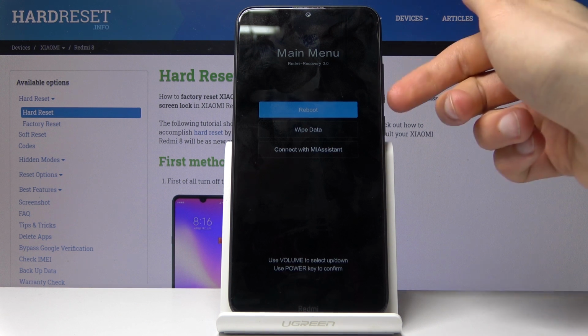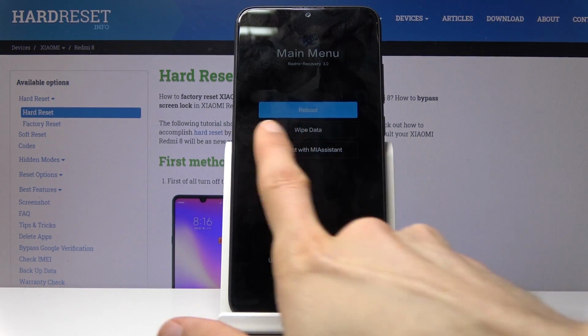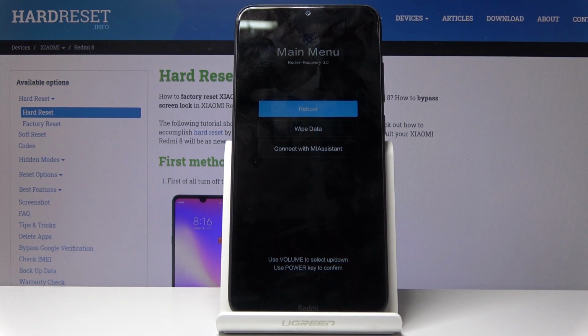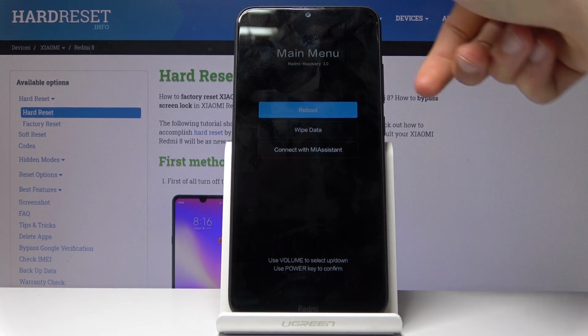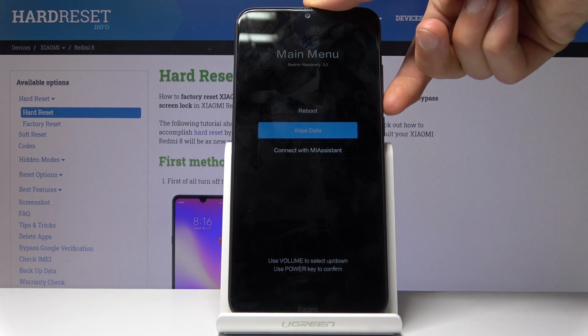So in here you will use volume keys to navigate. So volume down goes down, volume up goes up, as you can see now. And power key will be used to confirm whatever is selected. And as you can see, you can simply reboot the device from here, wipe data, and connect with Mi Assistant. So not very many options, but yeah. And you will basically select each one of them and press power key to perform it.